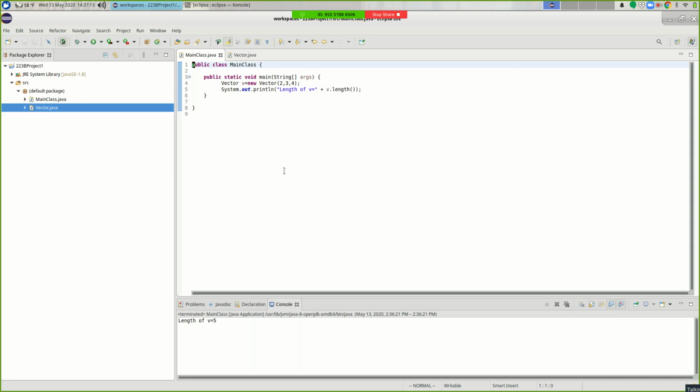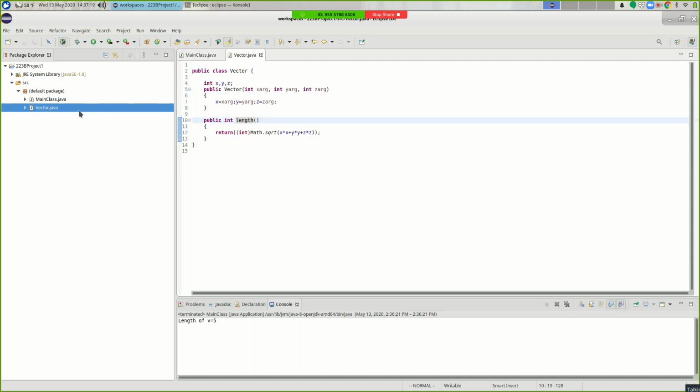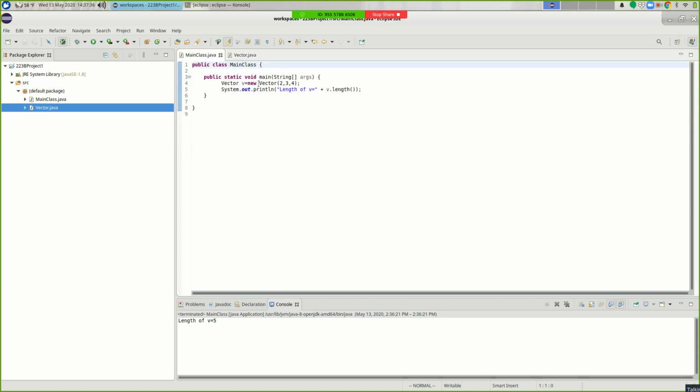All right, what else can this do for us? Well, suppose I don't like the name vector. Suppose I wanted to call this something different, right? Like fancy vector. Well, I have to change this to fancy vector. I have to change that to fancy vector. I have to change this and this to fancy vector, right?